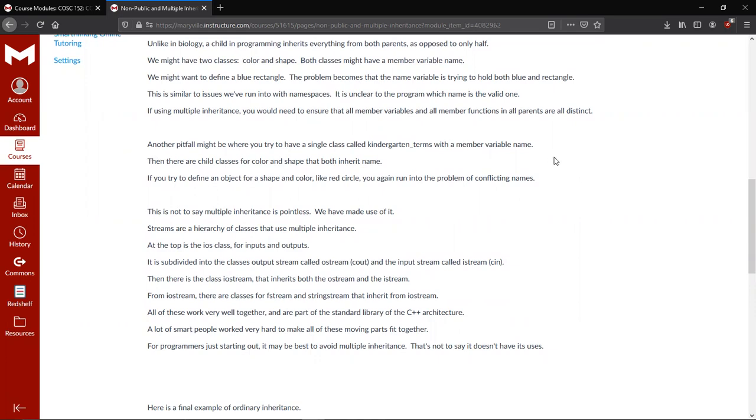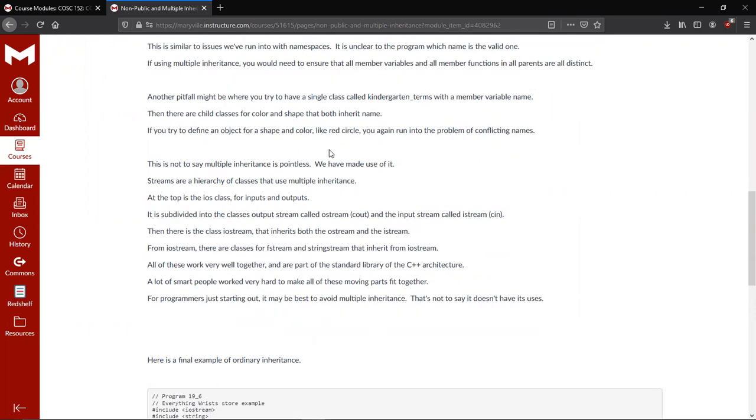You could have something where it's like kindergarten terms where you have a member variable name and you've got child classes that both inherit the name. And so again, if you try to do red circle, you're going to have conflicting names. Are you talking about the name of the color? Or are you talking about the name of the shape?